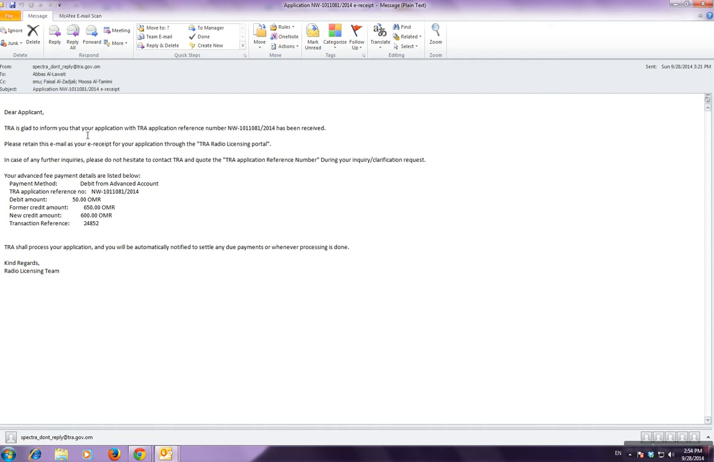As you can see here, the email was sent automatically to the user and saying that the application number, which is NW10111081/2014, has been received, and amount of 50 Riyal Omani has been deducted from the advance payable account of the user at TRA, and the balance after deducting this amount is 600 Omani Riyals.